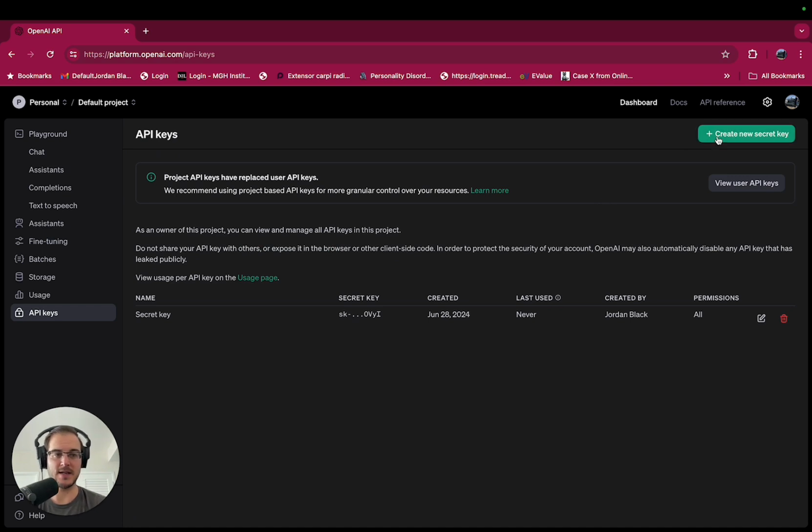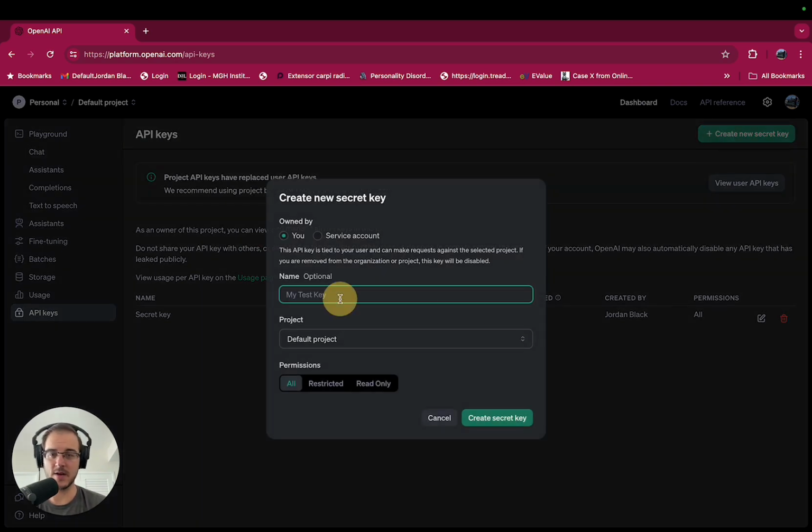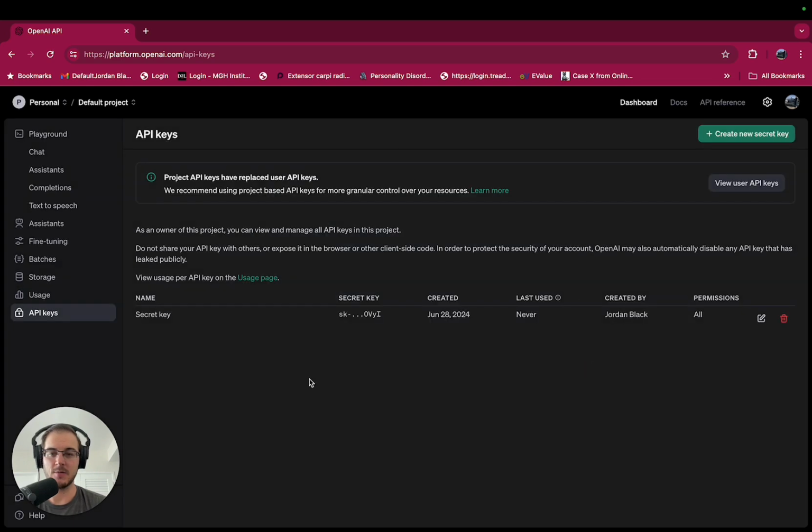I'm going to go ahead and click create new key. Name it whatever you'd like. I'm going to name it test key 1. It's attached to default project, so you can see only default project shows up here. And then there's a couple of permissions here. Don't worry about that. Just give it all and then create the secret key. Once you create that secret key, you're going to copy and paste it over into Make.